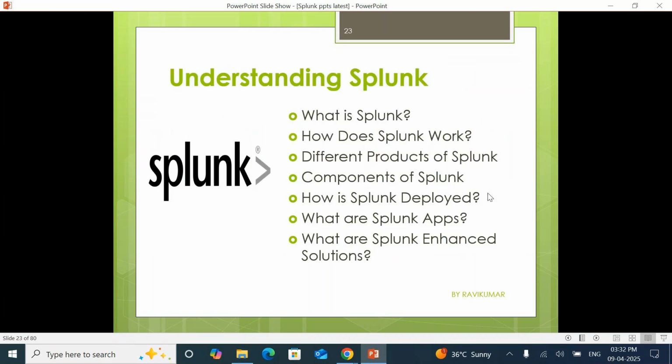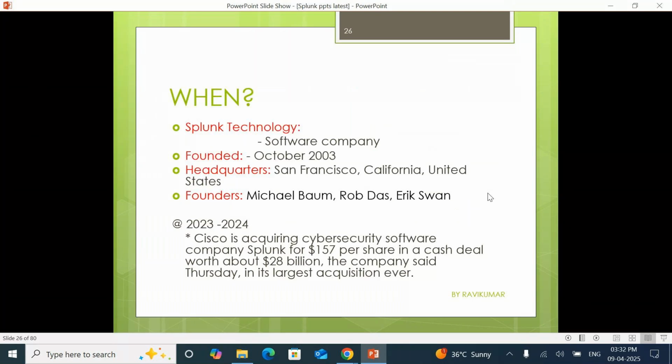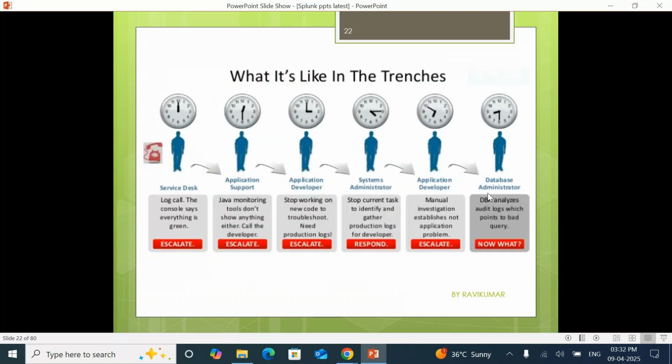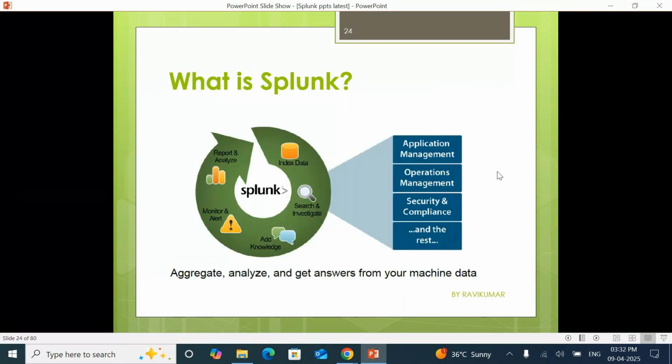Then, when Splunk was started, as I said, Splunk collects the data. That means it indexes the data, and you can search the data and investigate the data, add knowledge objects to your data, create monitoring and alerts for your data, and also create reports and analyze your data for future operations. Splunk can do application management, operational management, security and compliance, and other things also. It aggregates the data, analyzes the data, and gets answers for your machine generated data.